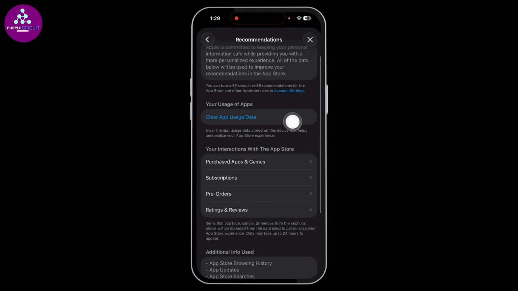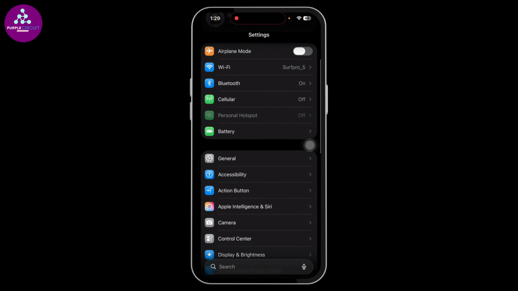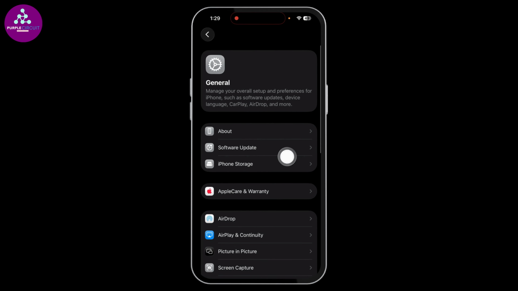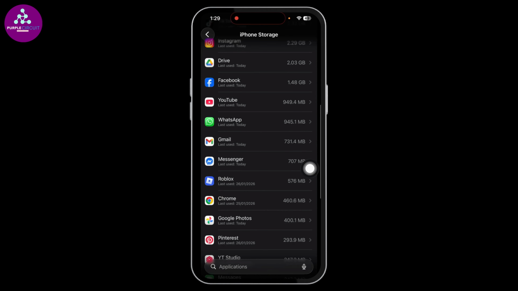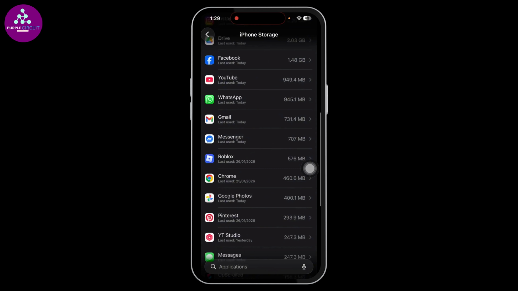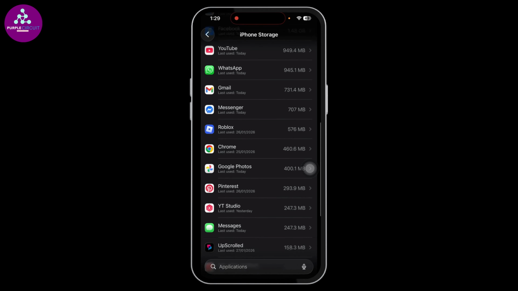While this clears some data associated with your apps, it does not fully remove all the app cache. So let's move on to a more effective method. Launch Settings, go to General, then go to iPhone Storage. This section shows you a list of all the apps installed on a device, along with how much storage they are using. To clear cache for any app, find the app in the list, tap on it.